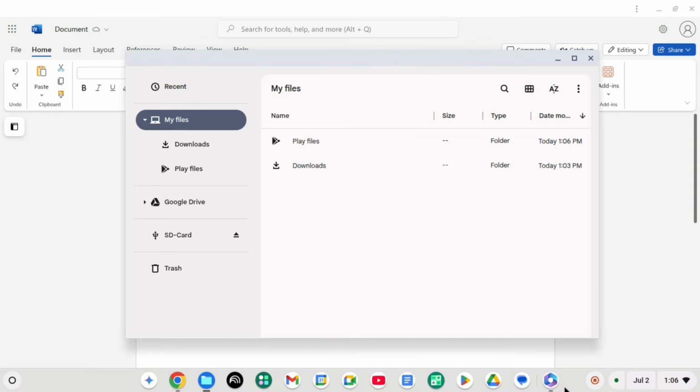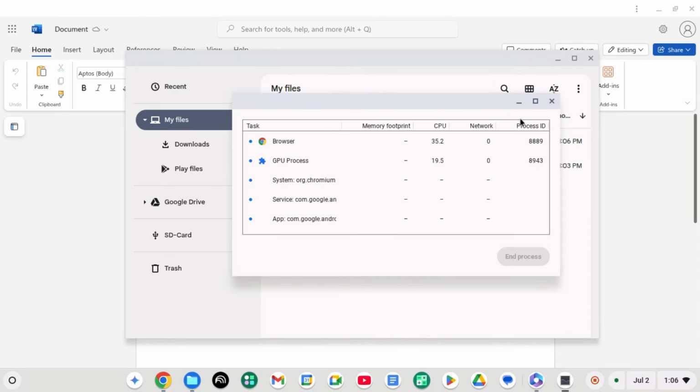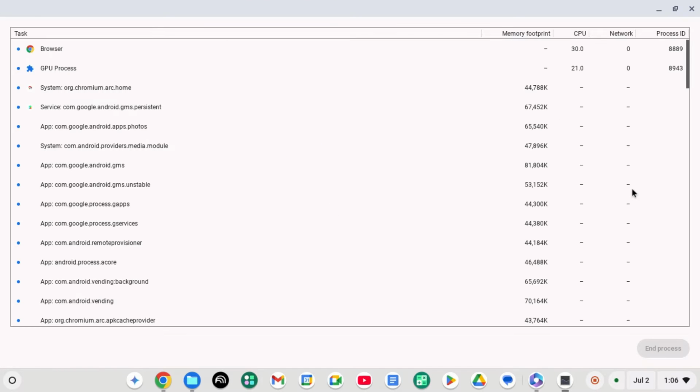If you need to kill a task, you hit the little search bar and the escape key on the keyboard, and you got your task manager here. Here you got all the stuff that's running in the background.